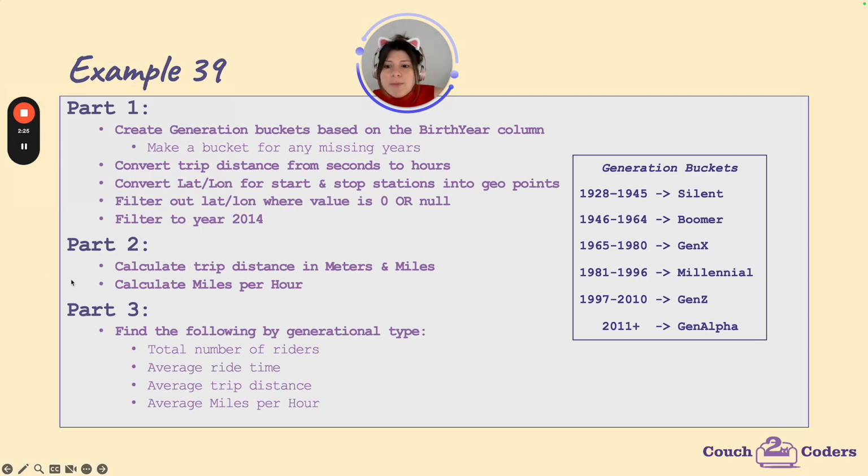And then in our final part, this is when we're going to aggregate. I would like you to find the following by generational type: total number of riders, average ride time, average trip distance, average miles per hour. If you get through this really quickly and you're feeling really audacious, however you did it, if you did CTE, flip it to subquery. And if you start with subquery, flip it to CTE. And when you go through it, the output should be the same. So pause the video, take a few minutes, and when you're ready, we'll come back and take a look.